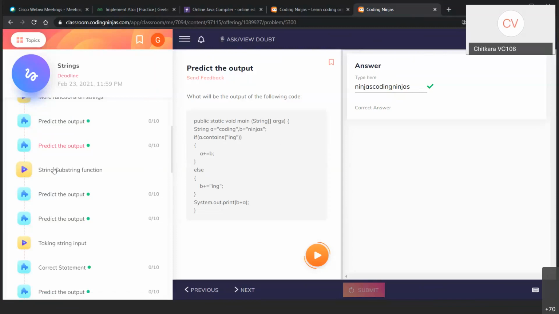A is coding, B is ninjas. Does A contain ing? So remember the utility of this particular function, A dot contains. Does this A, which is coding, contain ing? Yes, it contains ing. So what we should do? We should add B to A. So what is A? A becomes coding ninjas. Clear?